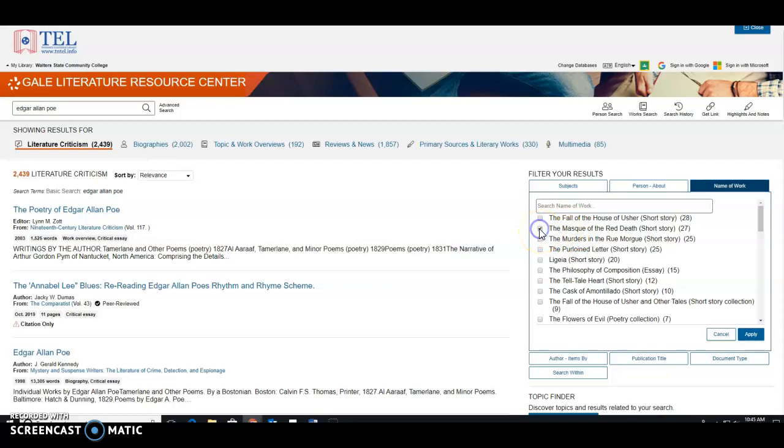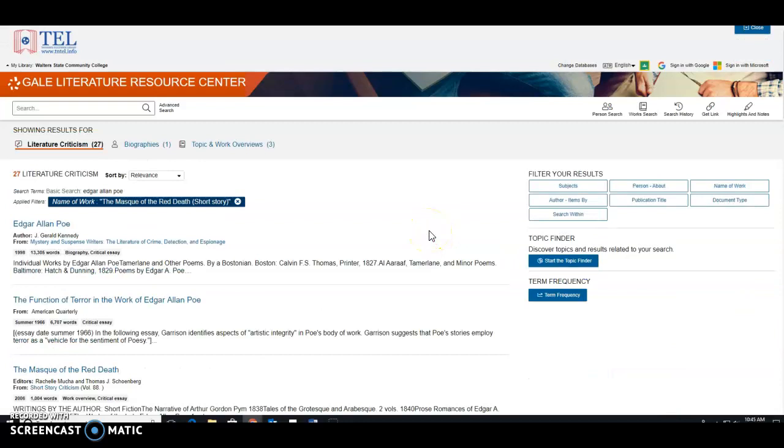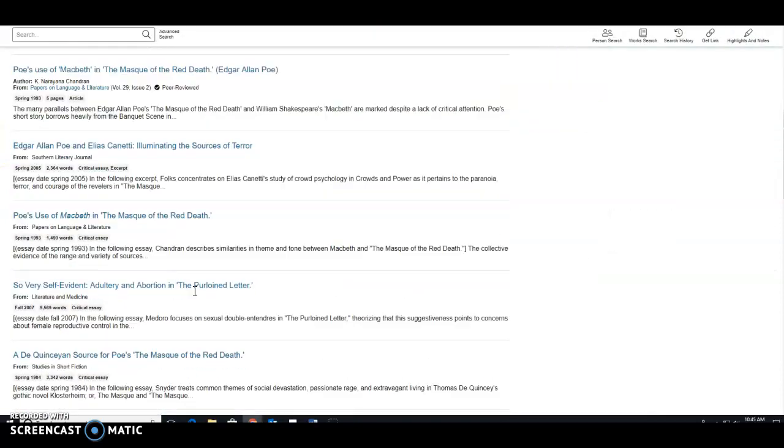So I'm going to click on that little box and hit apply. And so this tells the database we're only looking for stuff on this story for Poe. And so now I just have these 27 results to go through, which is not bad. That's a really manageable number.